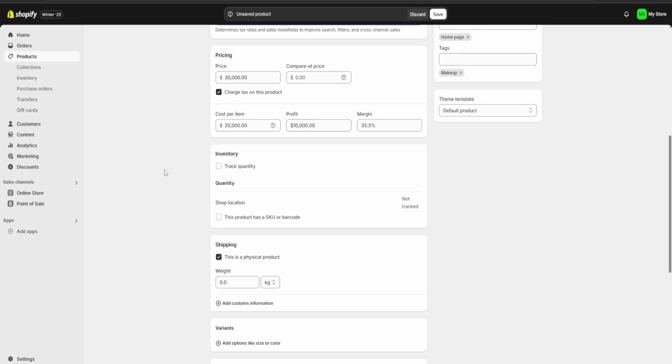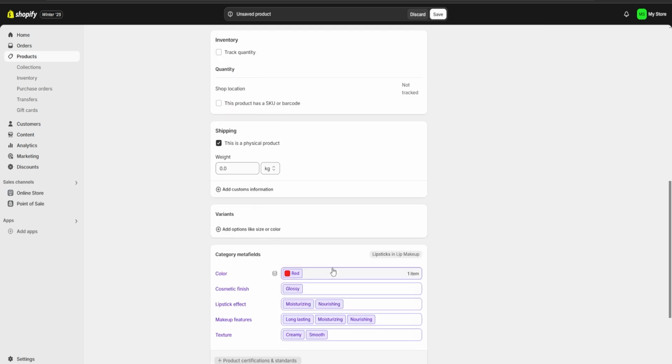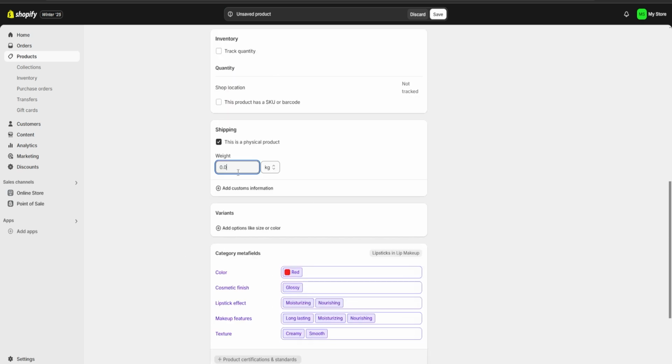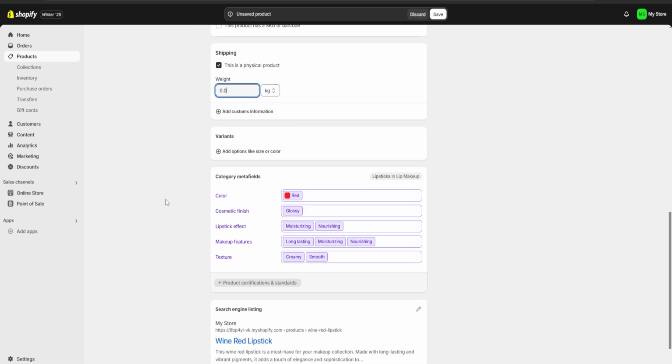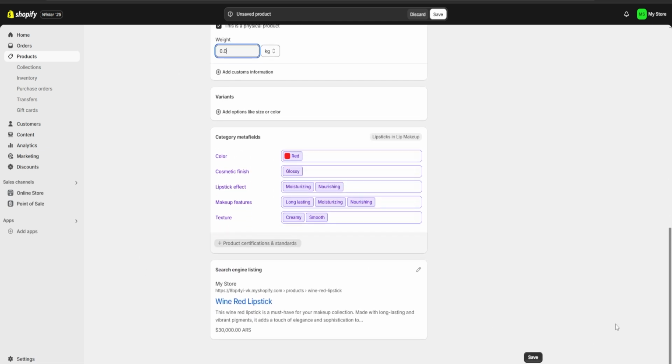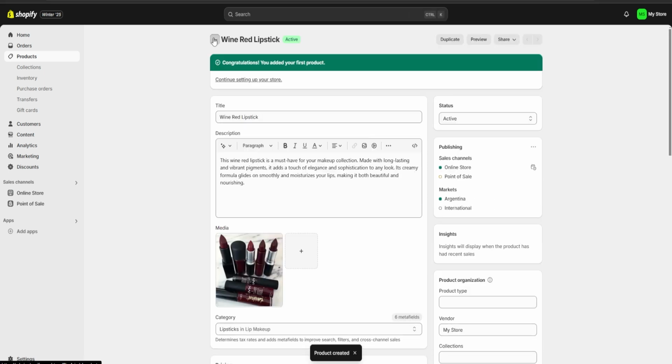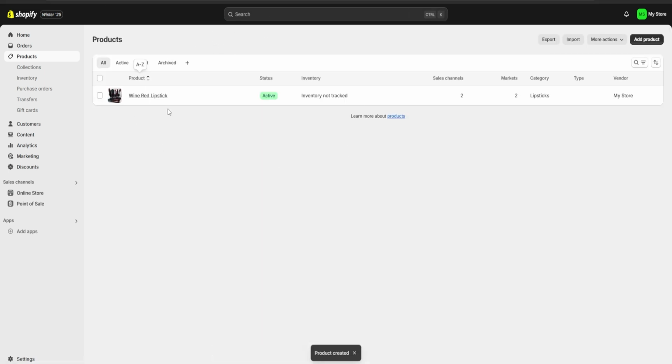For inventory, I'm just going to uncheck this because we are not going to keep track of it. And here we also can assign weight to our product in case we are going to do any kind of shipping. So once we are done customizing our product, we are going to click over here on save. And as you can see, we would have our first product uploaded.